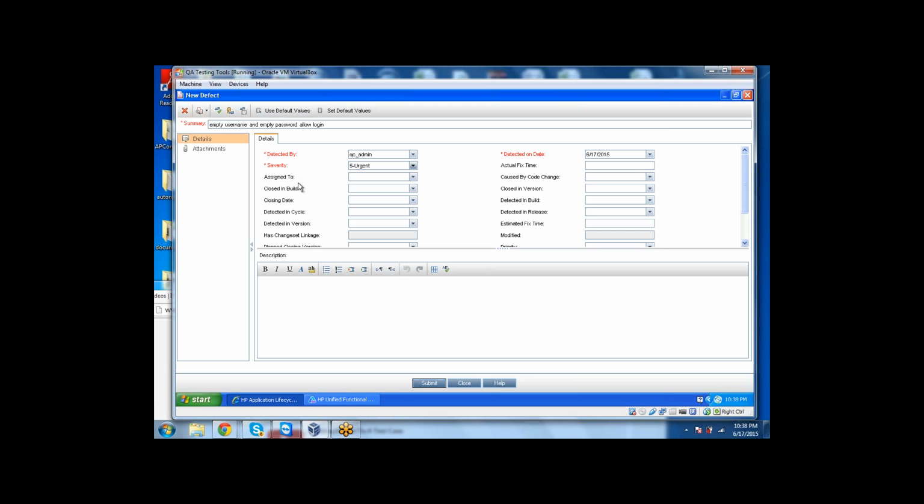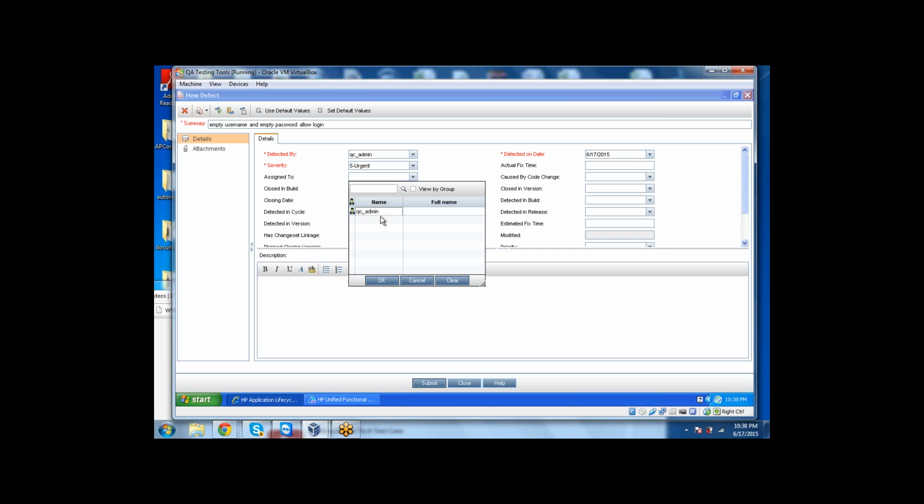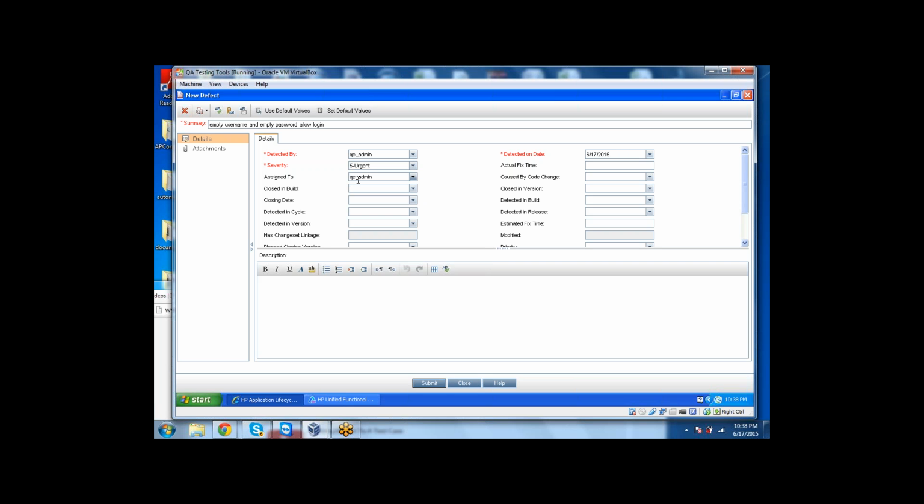Detected, and then you say assign to. When you select here, there's only one user you have assigned, but if you have created multiple users, you can see the developer one, and you can pick that and assign to this guy. And as soon as you do, it will mail to that person.